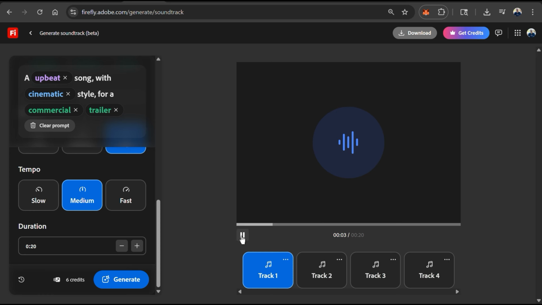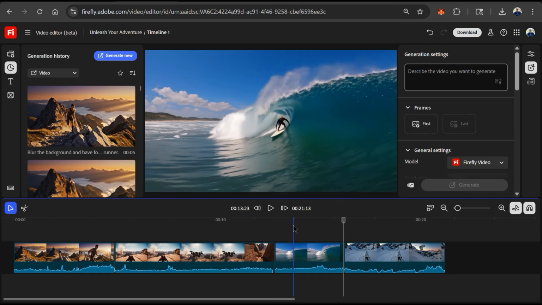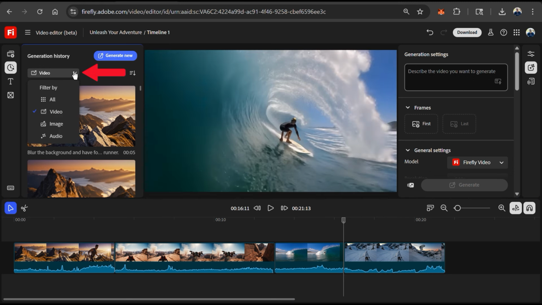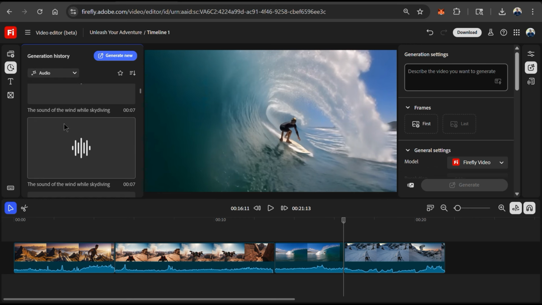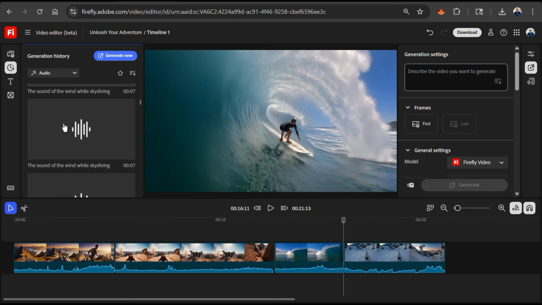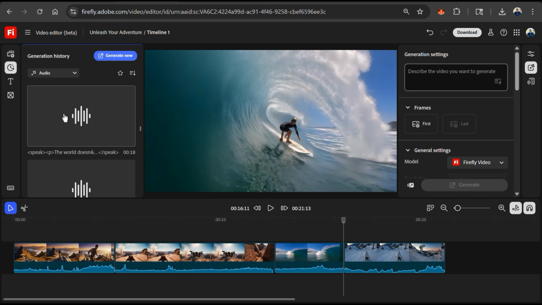So now that I've generated other media to include in my video, let's go back to the Generation History tab in the Firefly editor. To add my soundtrack, my speech, and my sound effects, let's go to the drop-down menu and click the Audio tab. Here's where I can view all the audio files that I've generated on Firefly. So first, let's find my AI narration and drag it over to my timeline.